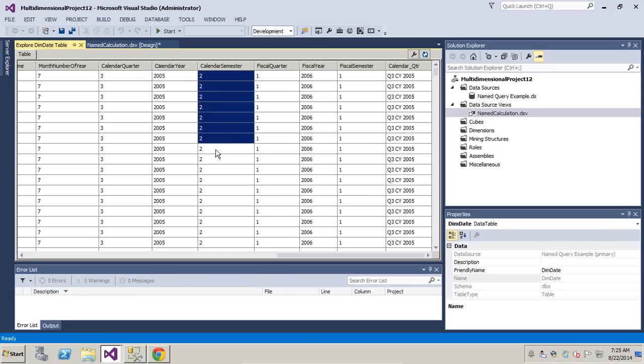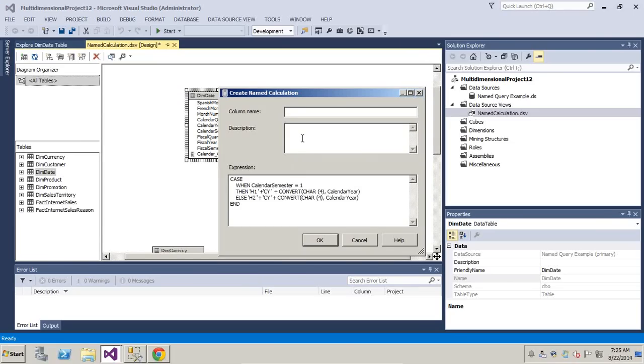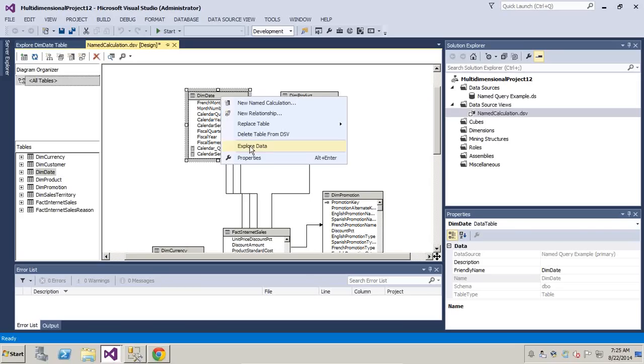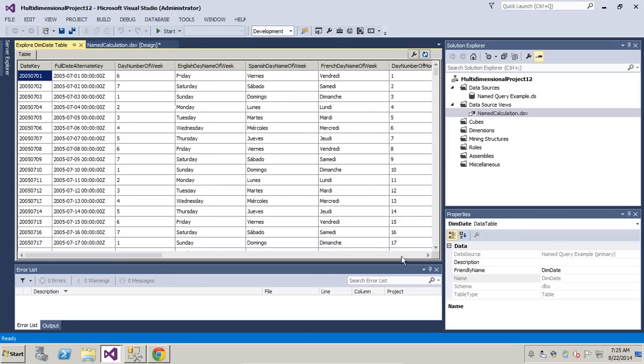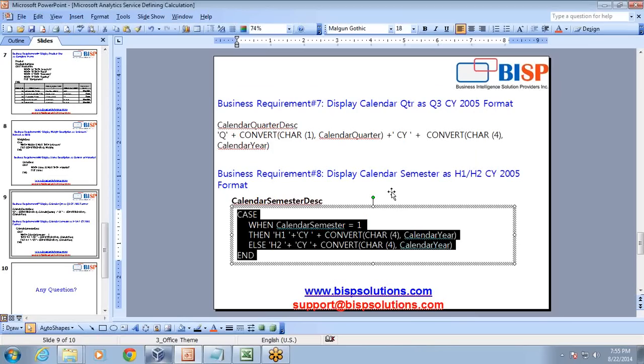So I've got calendar semester 2 and calendar semester 1. Right? Right click and add new calculation. I call this calendar semester description. Okay, and right click and show you the data. So this is your calendar semester, but the way I display second half year, my calendar year 2005, we concatenate these 2 columns with the string CY. So these are some basic examples of named query.